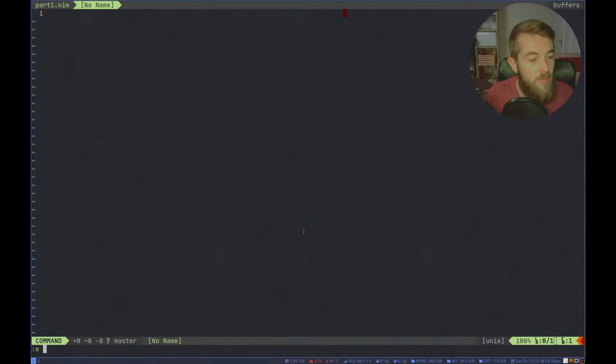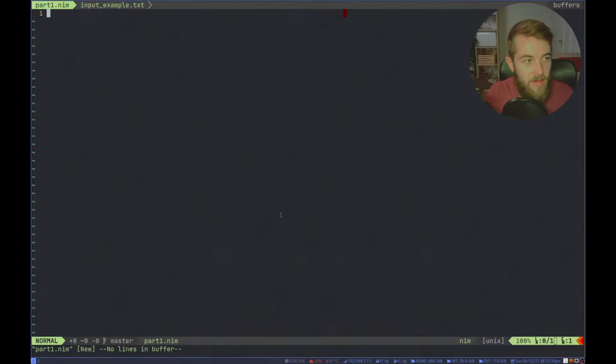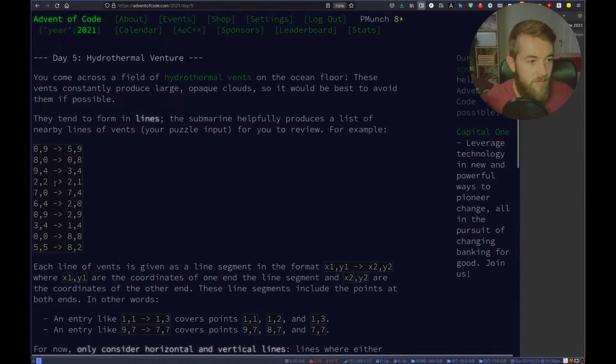I'm also going to open here. This is something I've been doing. So we're going to keep this as input example. So now we have the example input from our code here. So this is pretty simple. It's a number followed by a comma followed by a number.